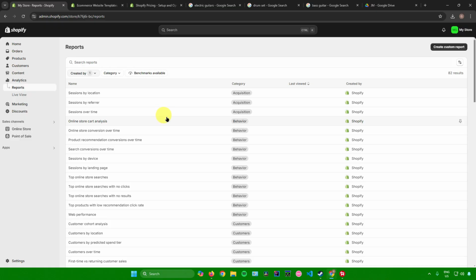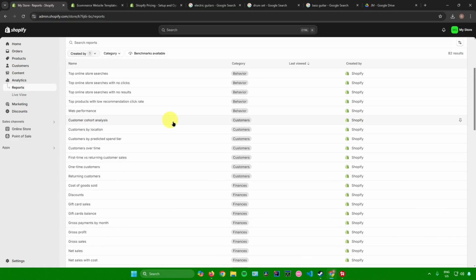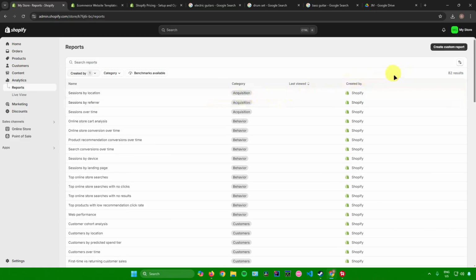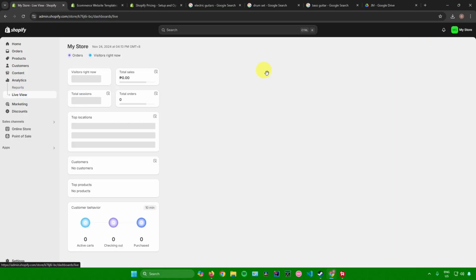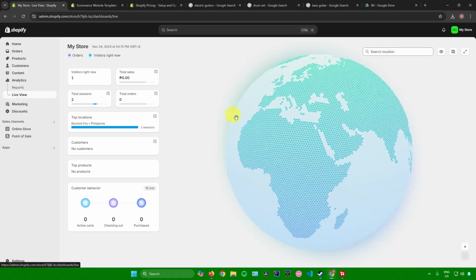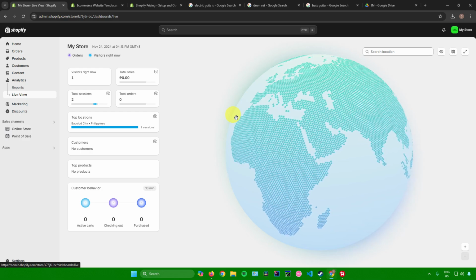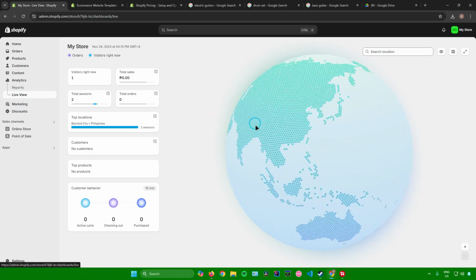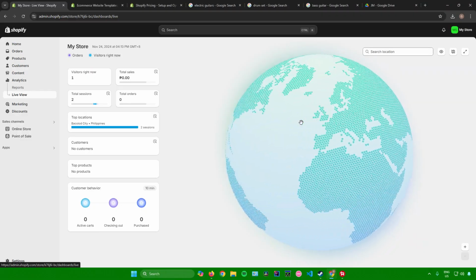Next is we have reports. So in here, you'll get to see all the reports relating to your website. And then you can also create custom reports right here in the top right corner. Next is we have a live view. So in here, you'll get to see a live view of your website. So you get to see how many visitors you have right now, total sales, total sessions, total orders, and a lot more. So again, feel free to check this page out.